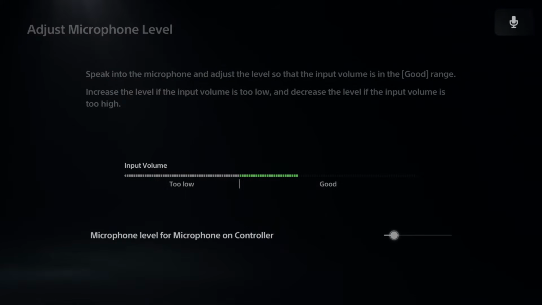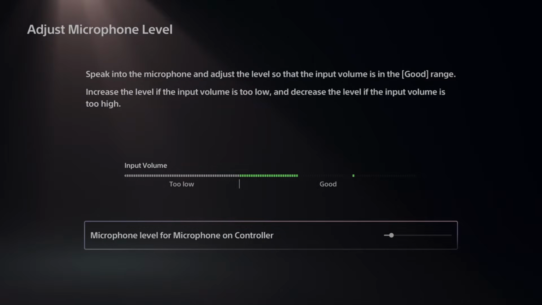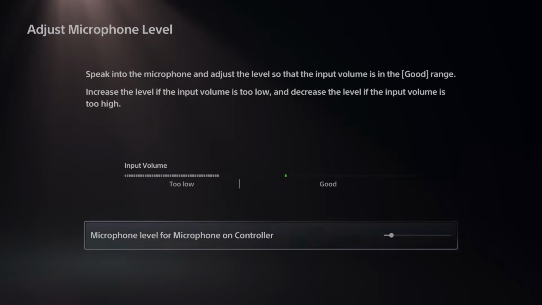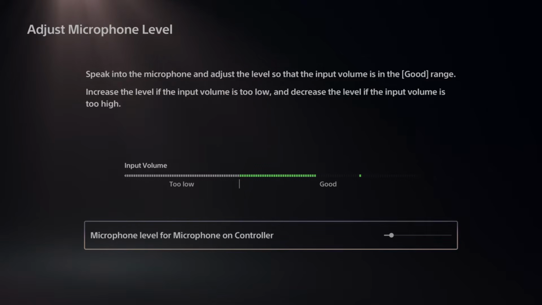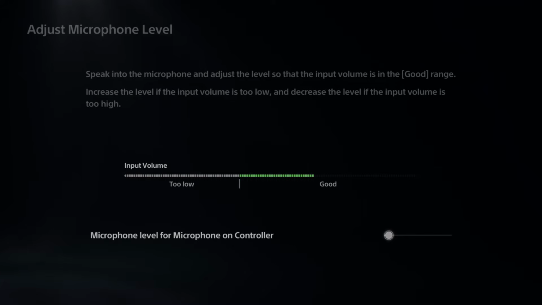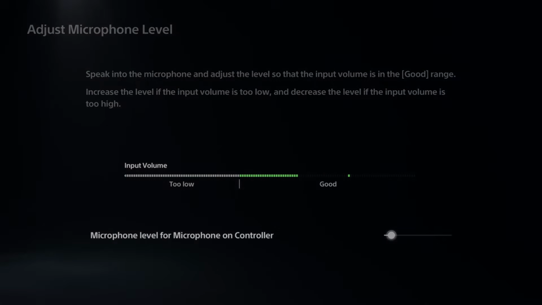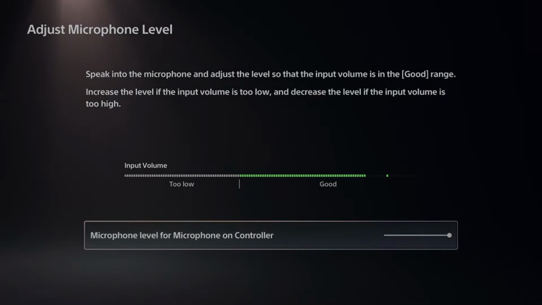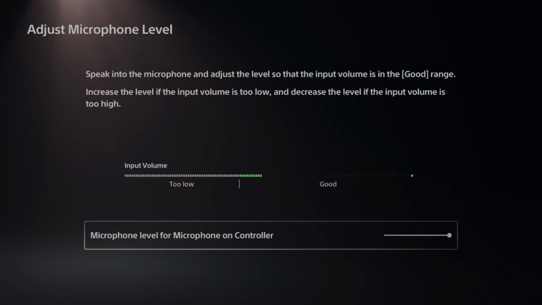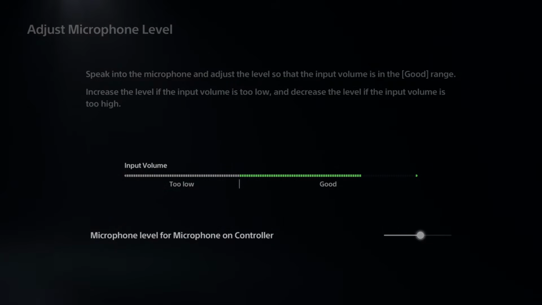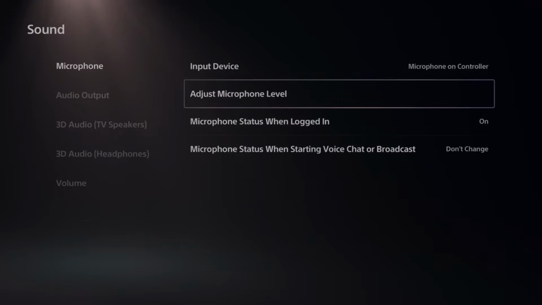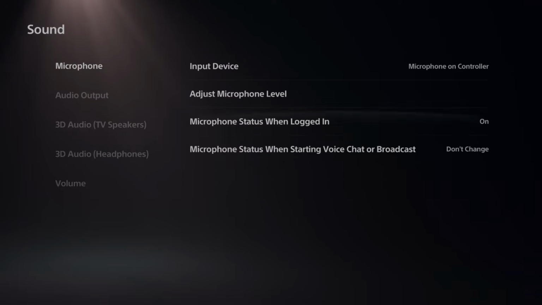So if you have too much buzzing or something in your microphone, we can turn this down until it's in the too low section or something like that. So we don't get a lot of background noise. So we can just turn it to the left and we should be good. If it's way too loud, it's going to be picking up everything in the background. So if I'm like tapping my floor or my keyboard or something like that, just bring it to the left. Then we can back out and we have these options right here.